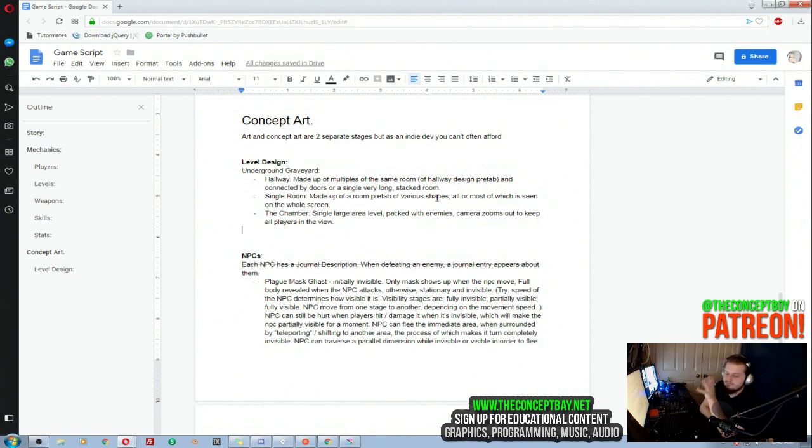The chamber, single large area. This is like the final staging area before they hit the boss.